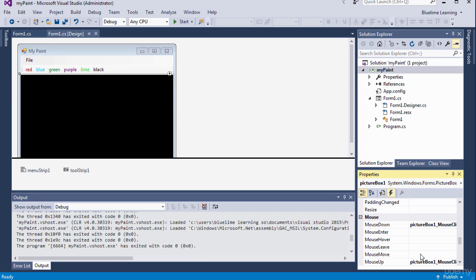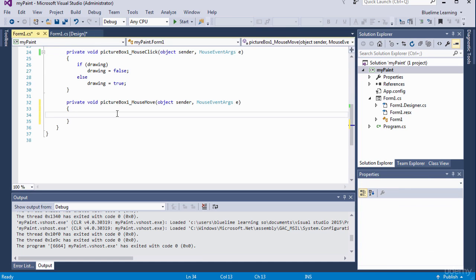Okay, so this is our mouse move event. Let's double click on it, and that also generates the method that is the event handler for the mouse move. So we're going to write some code here that will respond to the mouse movement. This method will be run when the mouse enters the picture box element. To save time, I am going to write the code and I'll explain what the code does.